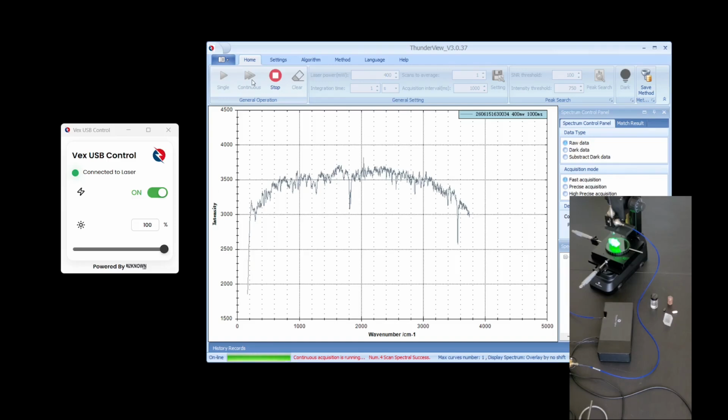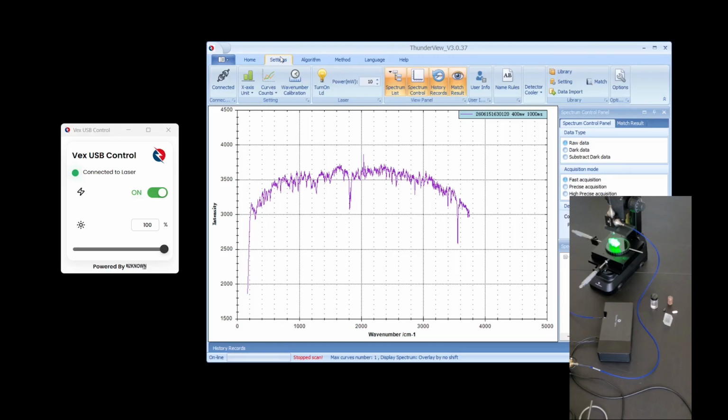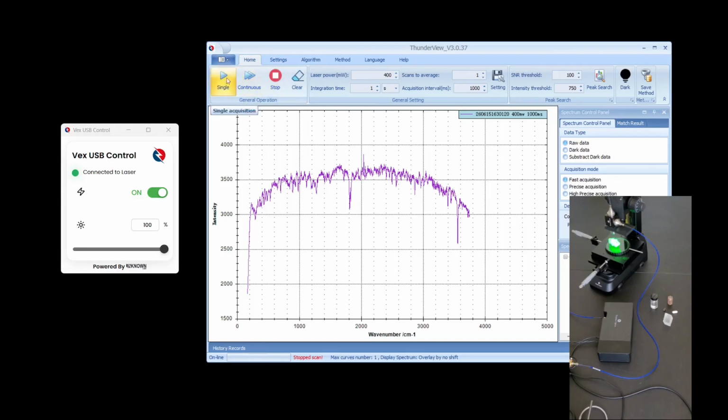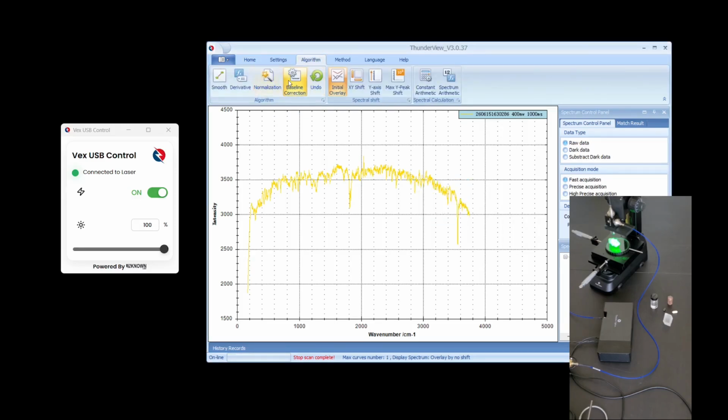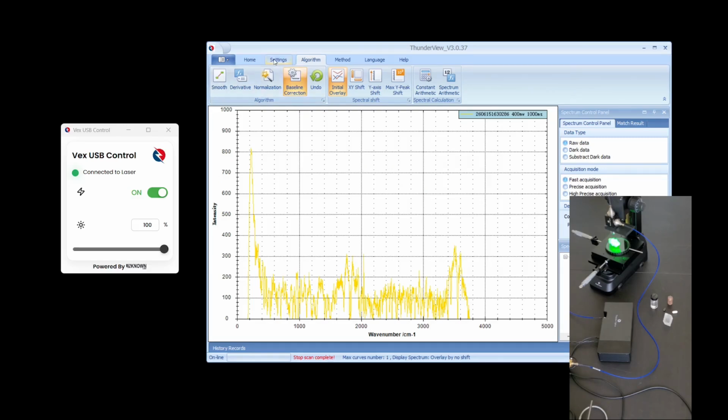So here we can see that we have a problem. The curves are superposed. So we will stop the acquisition. Go into settings, curve counts, and select one curve. Now we will only see one curve at a time. Perfect. Finally, we'll have to go in algorithm and click on baseline correction. Perfect.